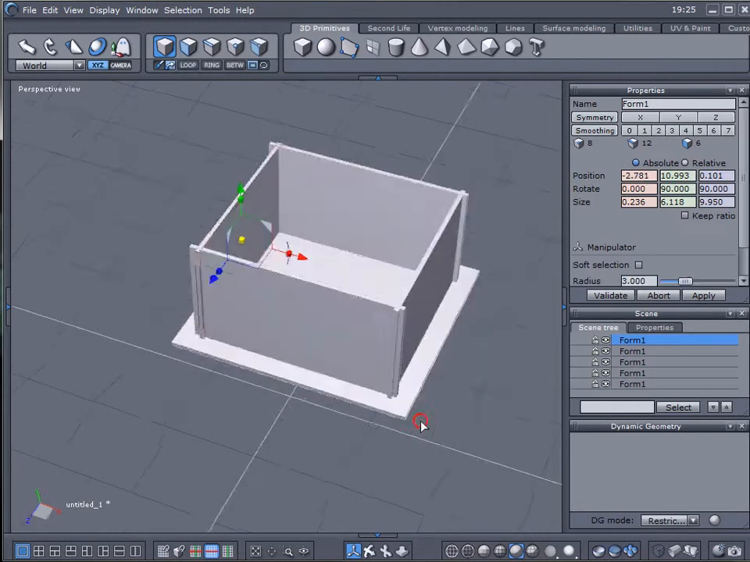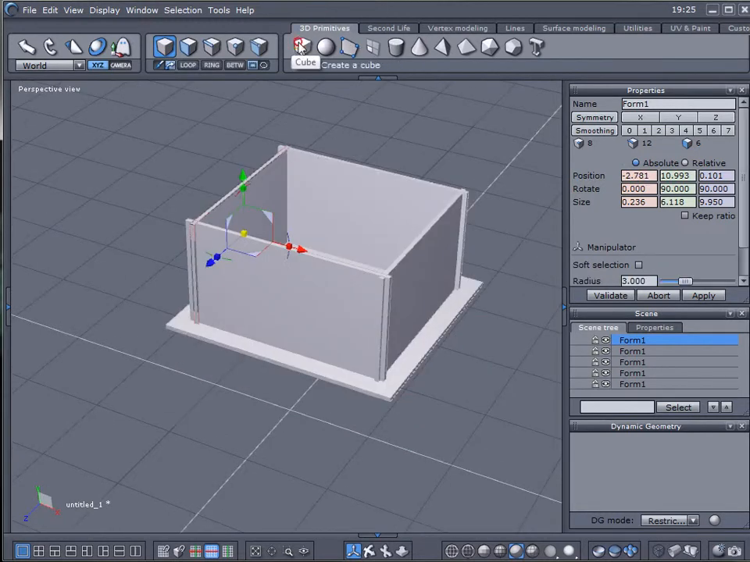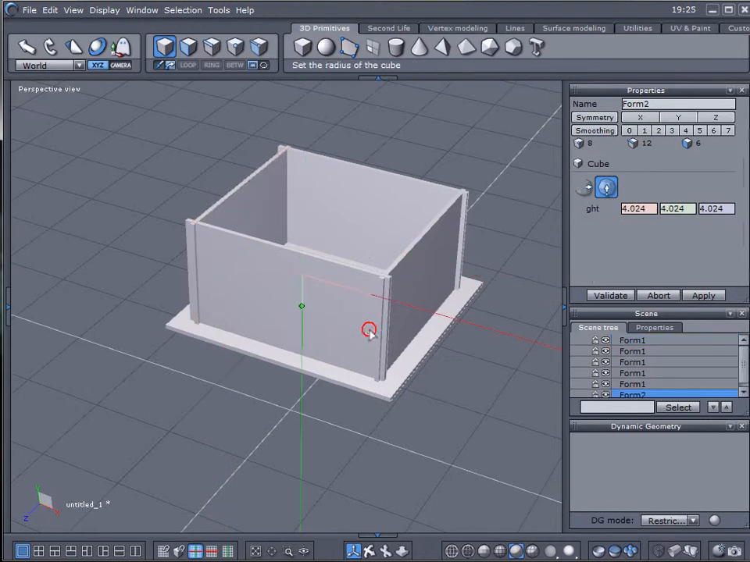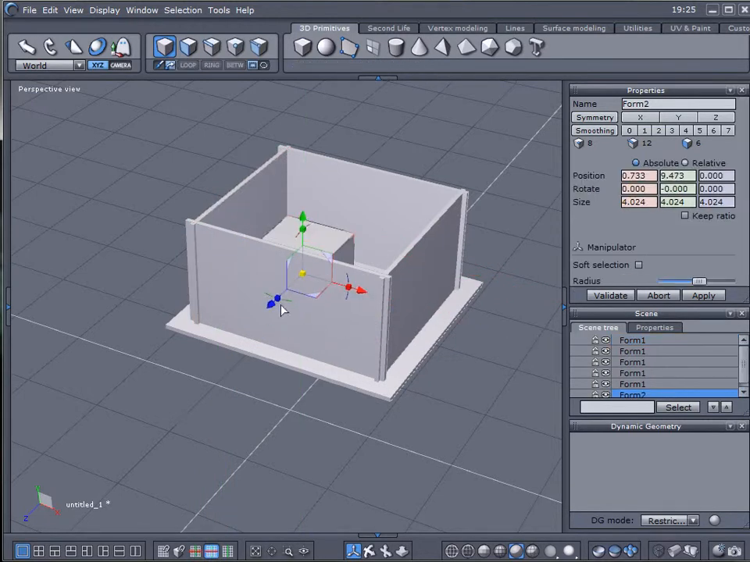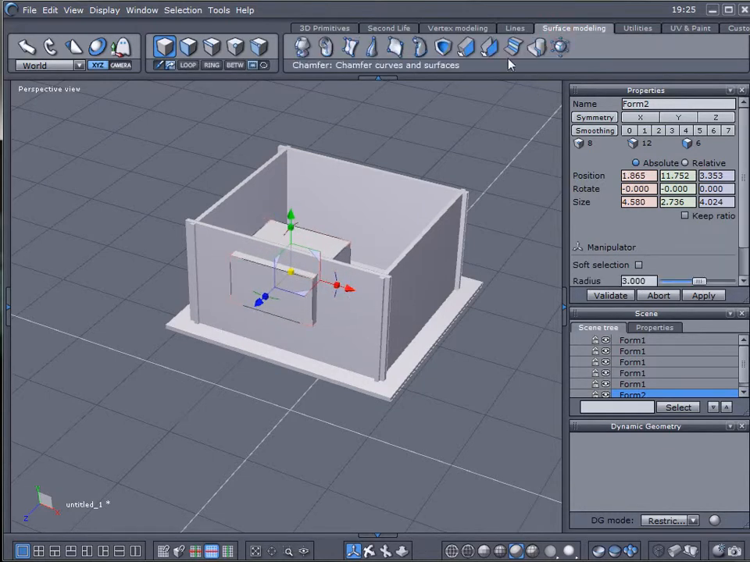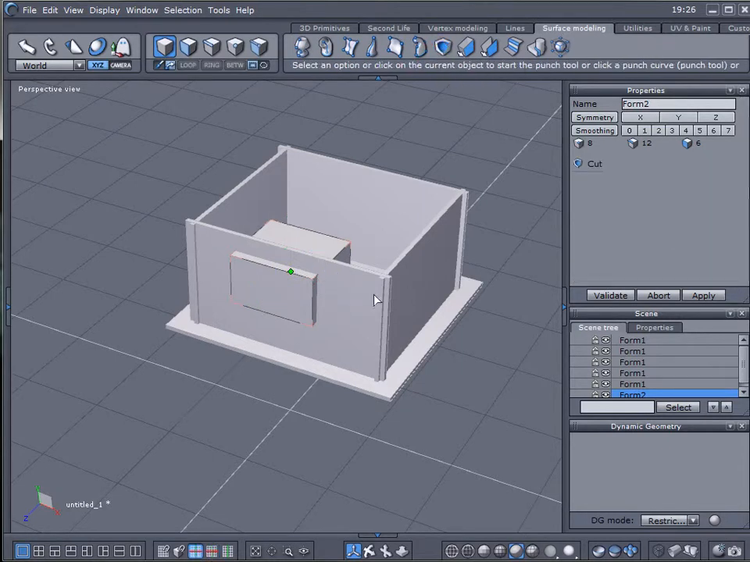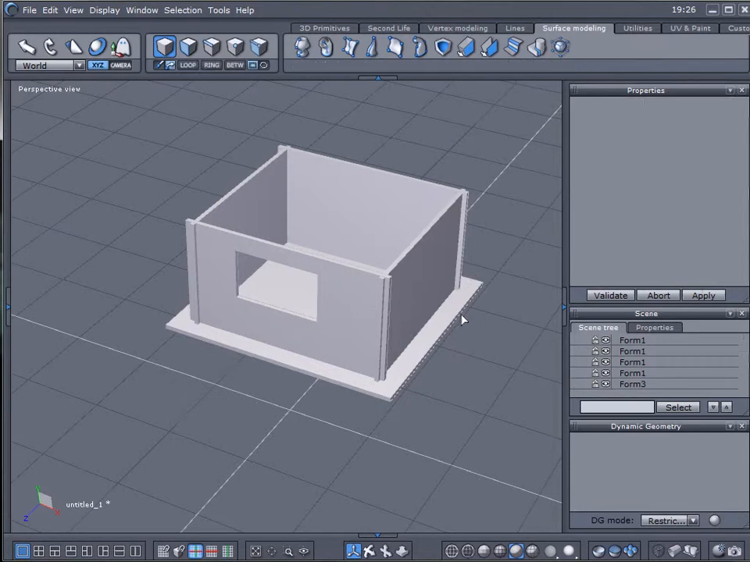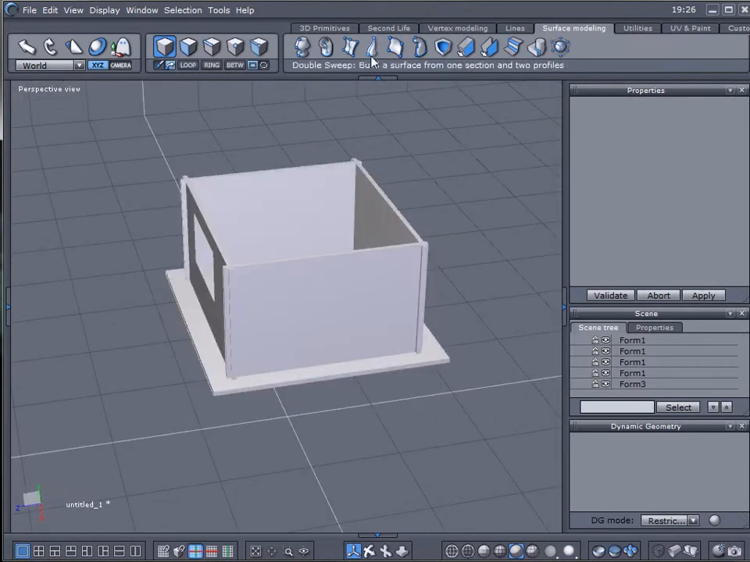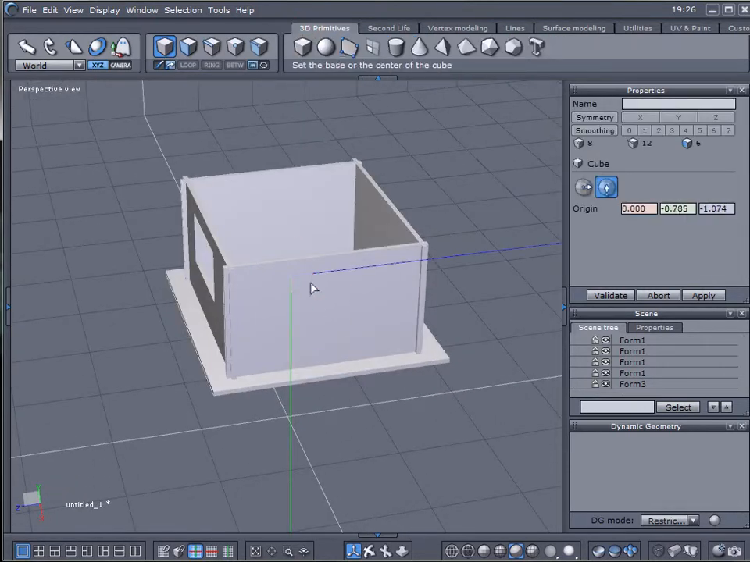Here are our walls. Let's create one window. We'll do it by creating a cube. Okay, I'll just place it. Here we'll go to Surfaces and go to our Boolean operation. Click on this, click on the wall to remove it. And in a similar way we just add the door.